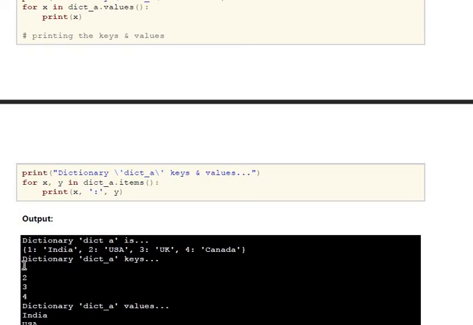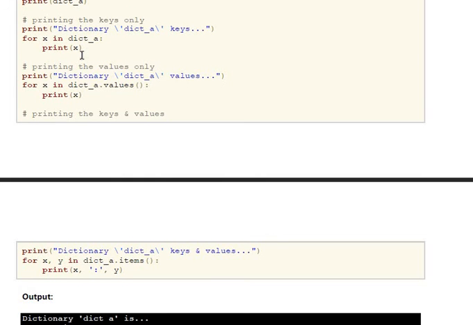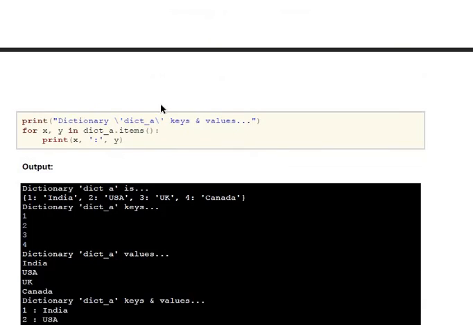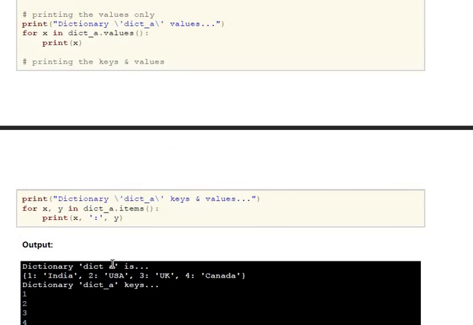So here you can see that 1, 2, 3 and 4. Now next I want to print the values only. Then dict_a.values(). So whatever values I'm giving, they will come here: India, USA, UK, Canada.